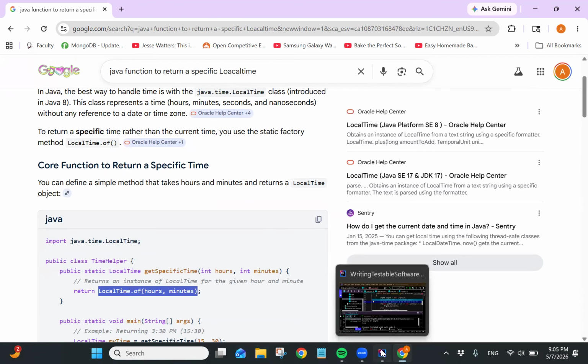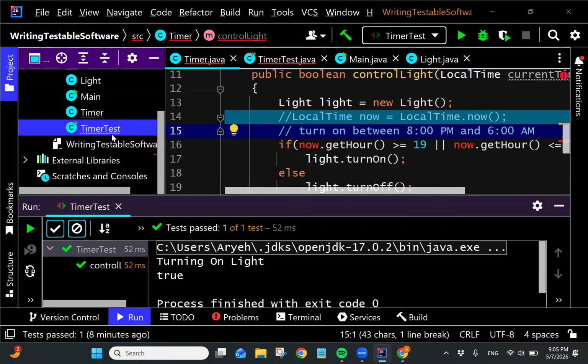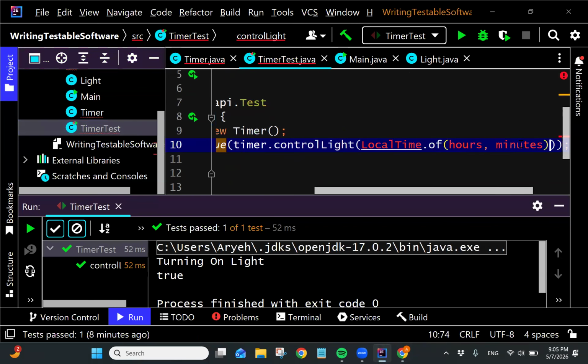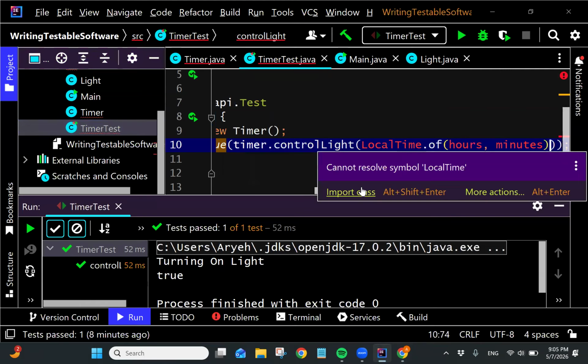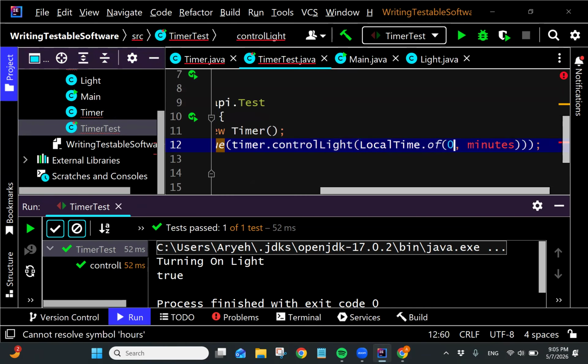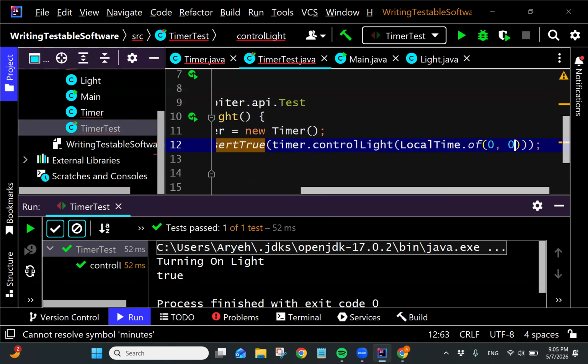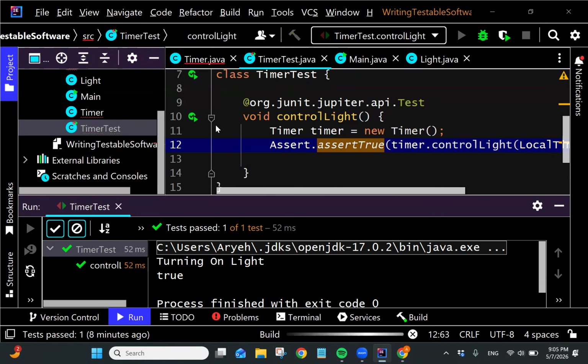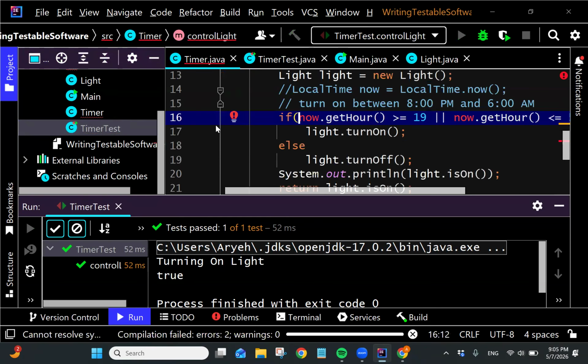So in the test, we could pass the local time, again, it's asking me, of, and let's do midnight, right? So we know it's always going to be dark at midnight, right? So this should also work now, right? So we solved problem number two. Isn't that cool?